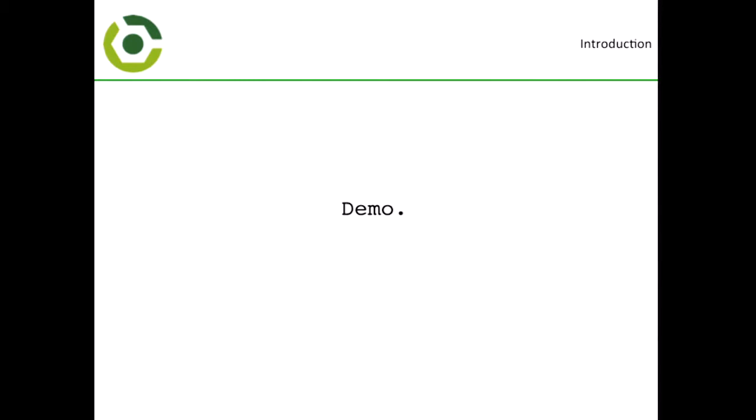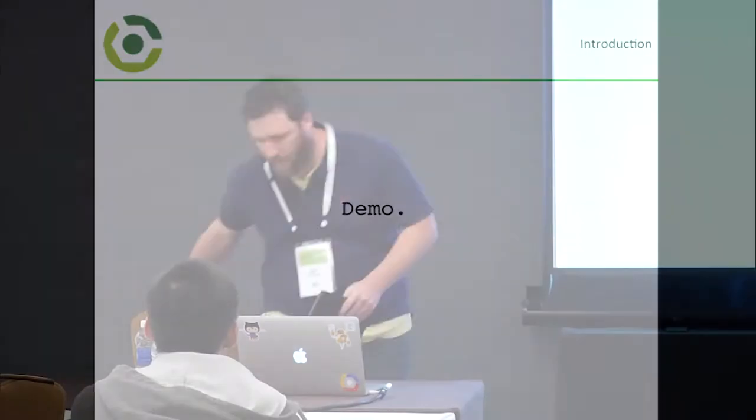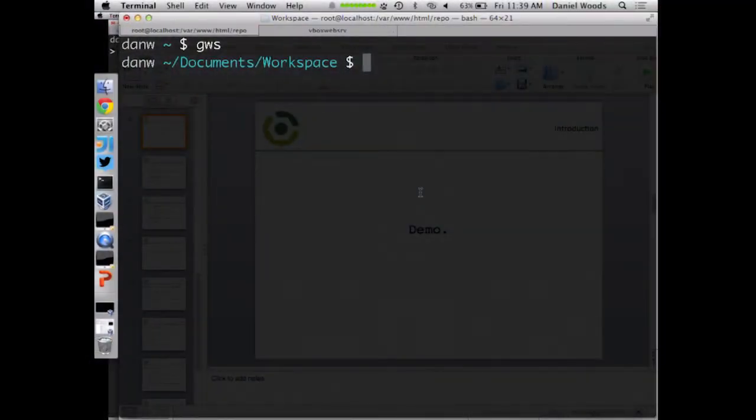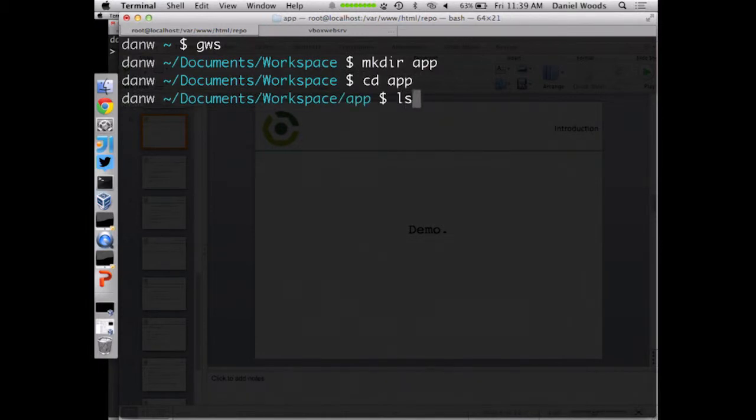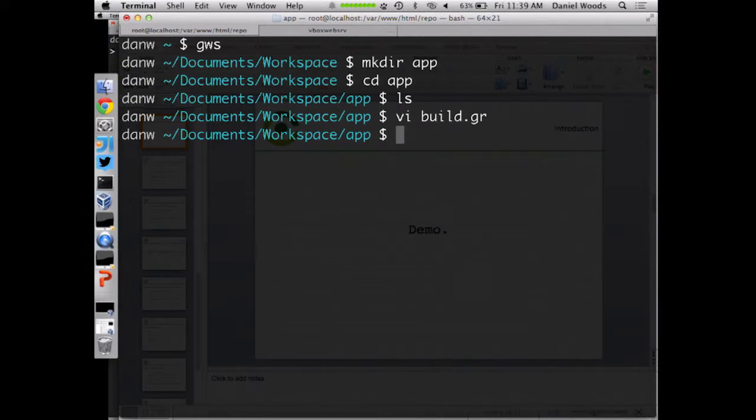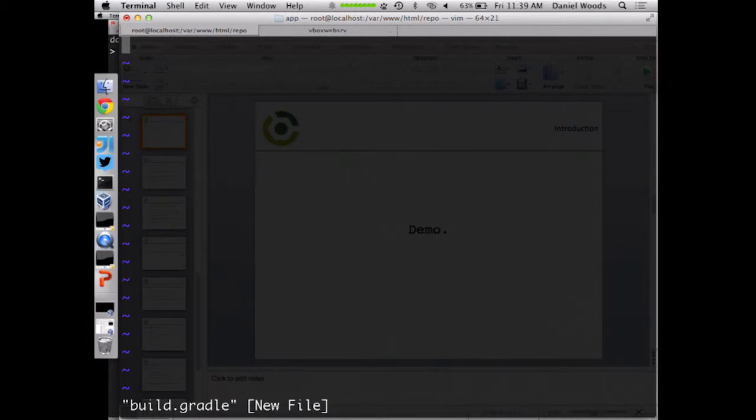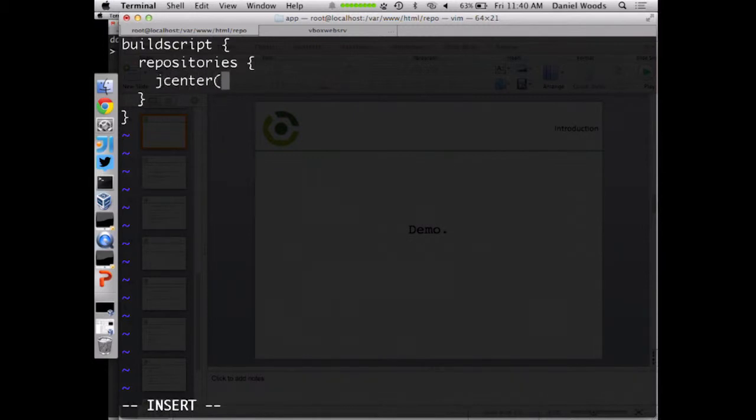I'm going to show you guys basically how this might fit into your development cycle. And it's best to just go ahead and show that. So let's make an app. And let's start with a build file. This should look pretty familiar to you guys, I hope. Build script. So we're going to make a Ratpack app. We're going to make a small microservice just to get started with.